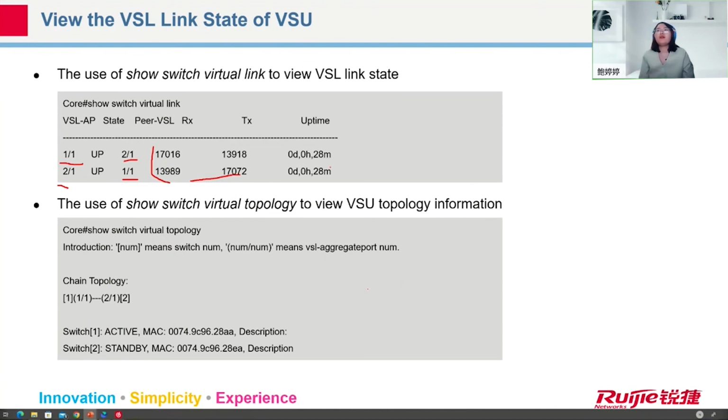And also you can see the VSU topology information. If you don't know the physical connection, you can use the command show switch virtual topology. And we can see the topology now. We have the chain topology, this is not the ring. We only use the VSL link to connect with each other. And the interface is switch 1. We use the first interface to connect with the switch 2, also the first interface. Okay, and switch 1 is the active, what's the MAC address. Switch 2 is a standby, what's the MAC address. So this is a configuration.